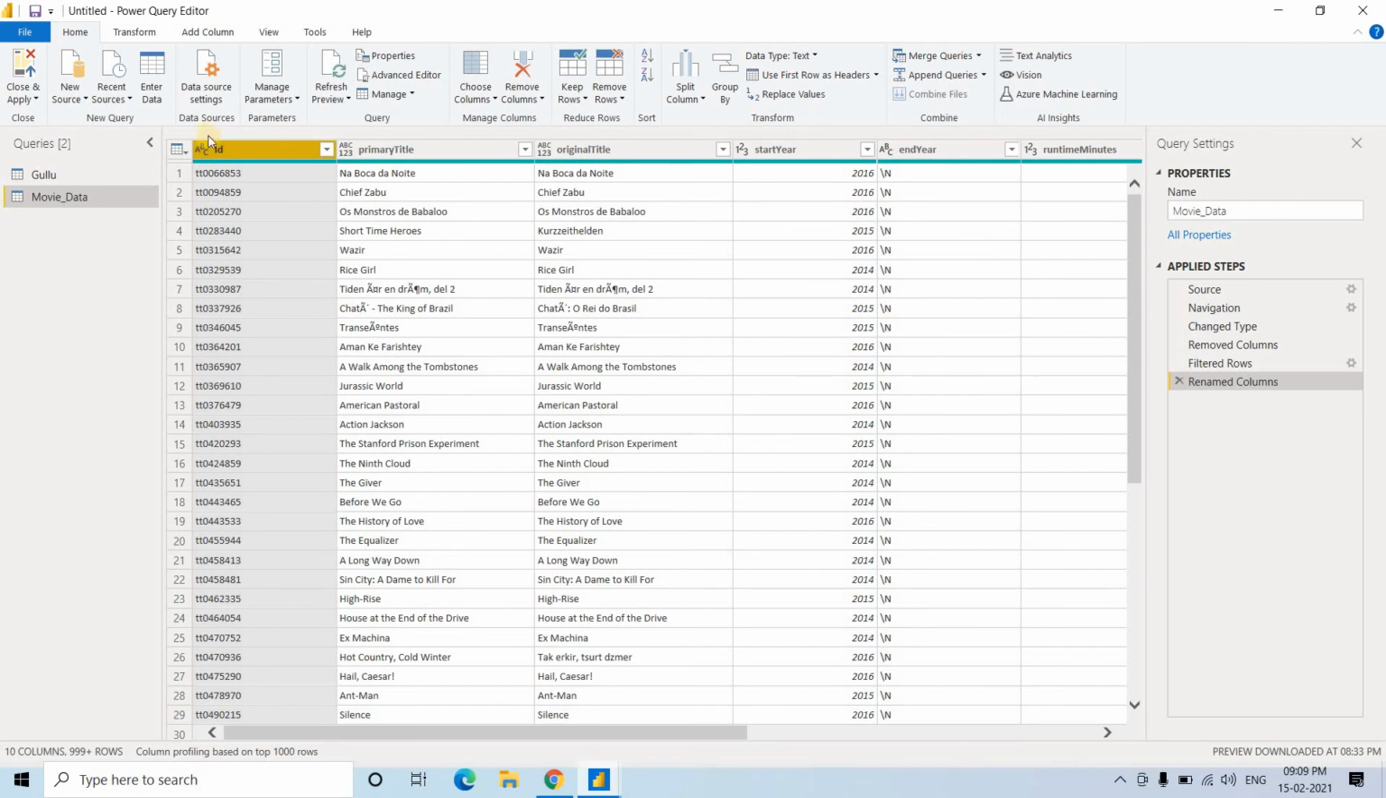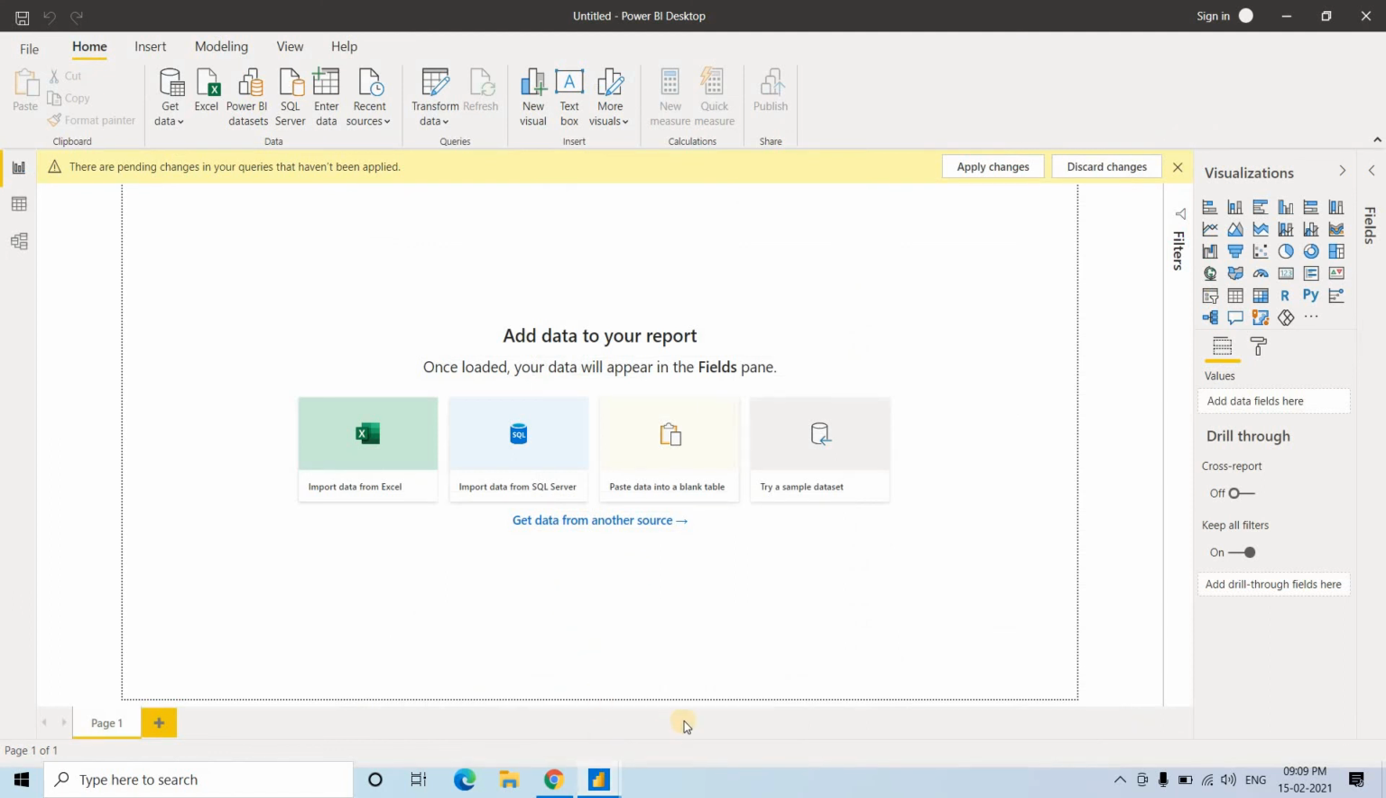Once it is done, what you have to do is load this data for visualization. There are three options: close and apply, apply, close. When you click close, it will simply close. If you click apply, it will simply apply. And when you click close and apply, it will apply this on the data, and along with that it will close this window and go back to our original window, this one. I hope you are understanding.